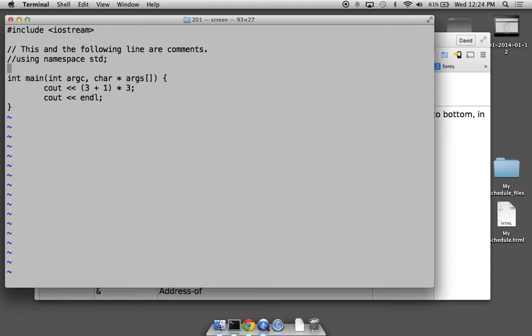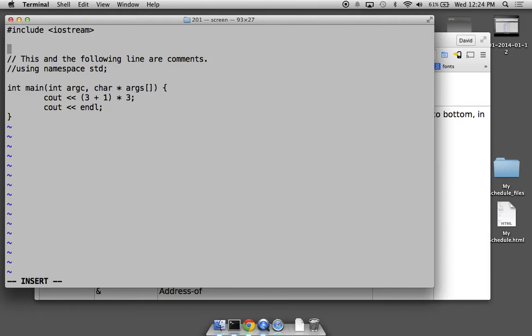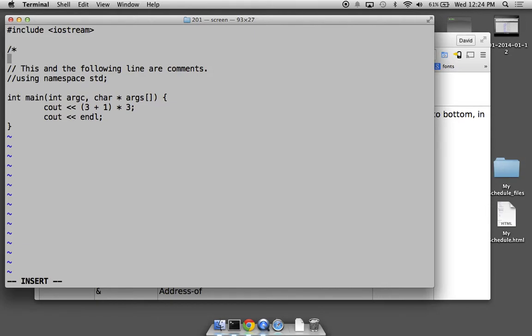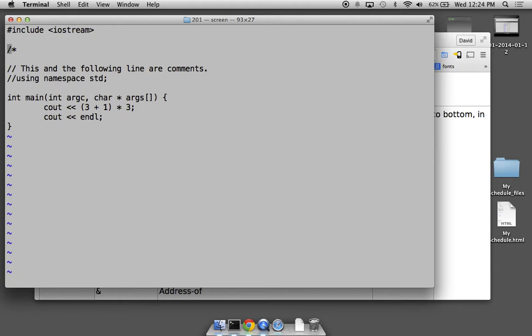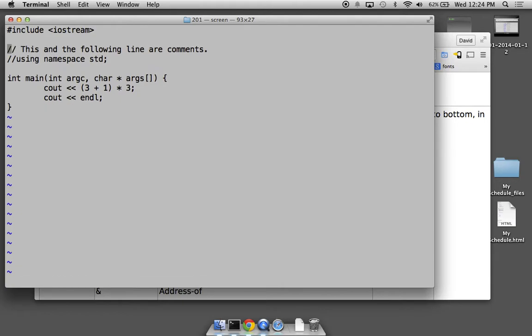See that? Then you can have multi-line comments. So you can comment out this whole block. That's called a multi-line comment. Anything in between these 2 pairs of characters. This is where we open the comment. This is where we close the comment. That's a multi-line comment. So those are the 2 forms of comments in C++.